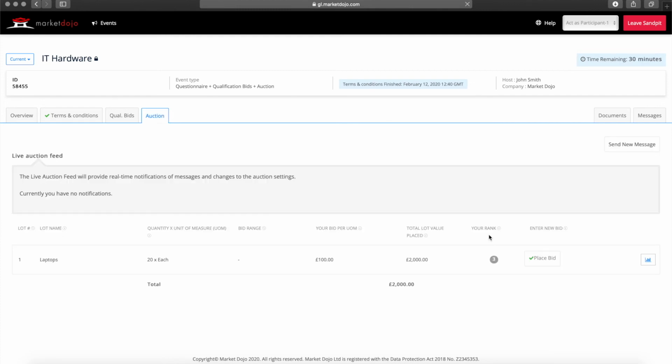Now we'll start the auction and show you what both the participant and the host will see. At the start of the auction, each supplier will see their opening position for each lot. If they are unhappy with their rank, they can place a new bid. As other suppliers place their bids, the rankings will change.